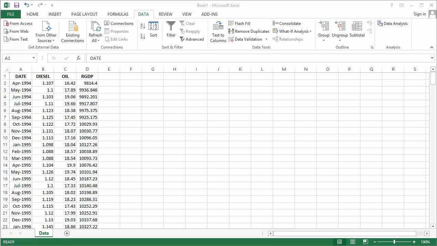But I have one Y, or otherwise known as a response variable, which is diesel, and I have two X, or predictor variables, which are the spot price of oil in Cushing and the values for RGDP that are estimated by macroeconomic advisors. I'm trying to explain the price of diesel per gallon using both of these explanatory variables.